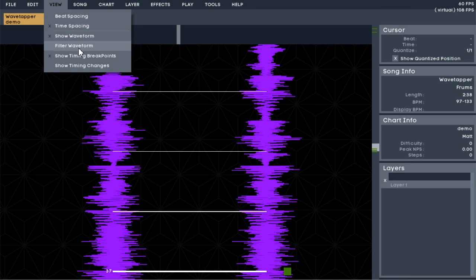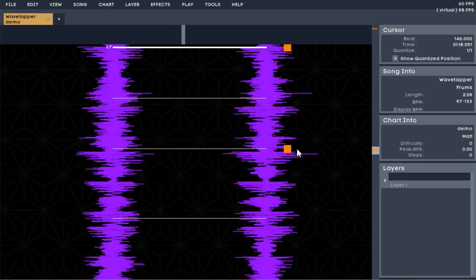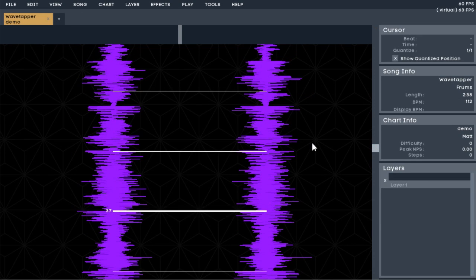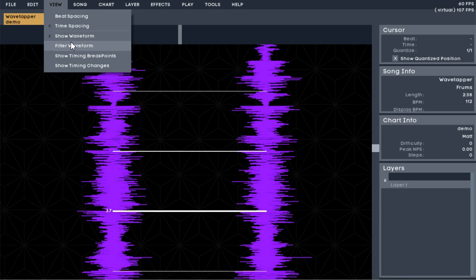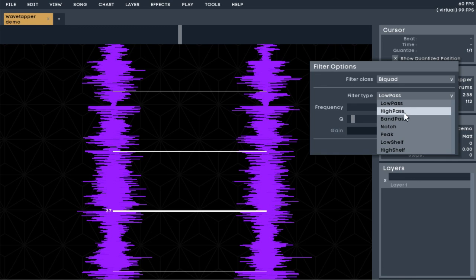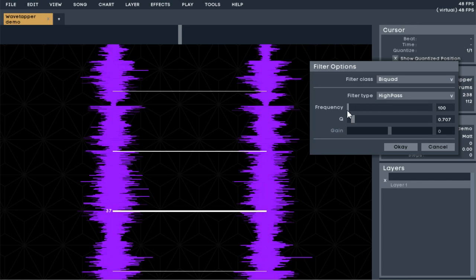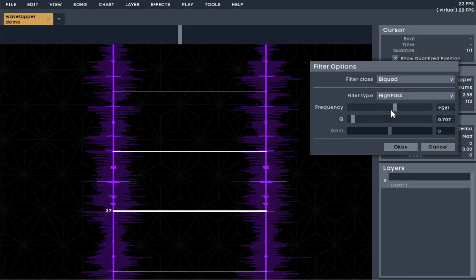If we were to view timing changes instead, we see orange dashes where BPM changes occur. For some songs, it is difficult to tell what's going on just by looking at the waveform. For that reason, we include filter options to help figure out what's going on. We have several different styles of filters, each with their own filter types. By applying a simple high-pass filter, we can see immediately where certain things are happening. You can in real time change the frequency response of the filter or the various other parameters.